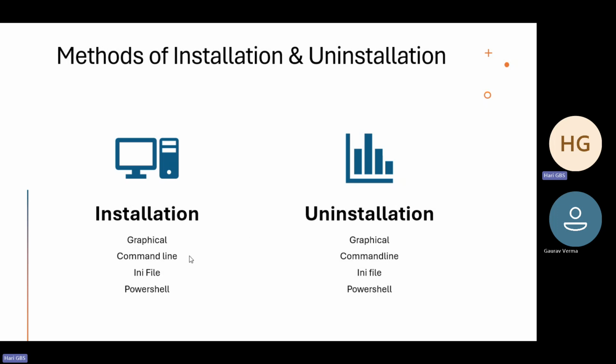First, we will do installation through command line. Graphical we have already covered everything. So we will do command line installation now and INI file. PowerShell we will do some other day. So these two methods we do for installation and these three for uninstallation. Today we will complete.